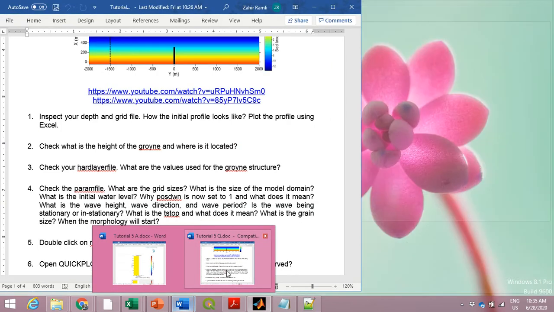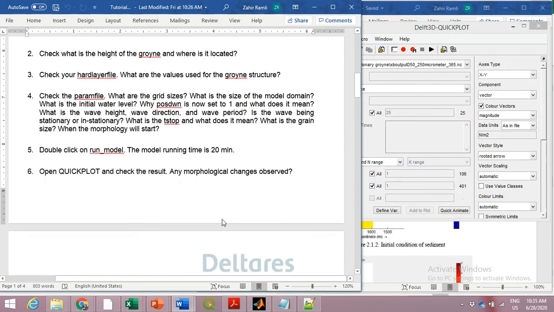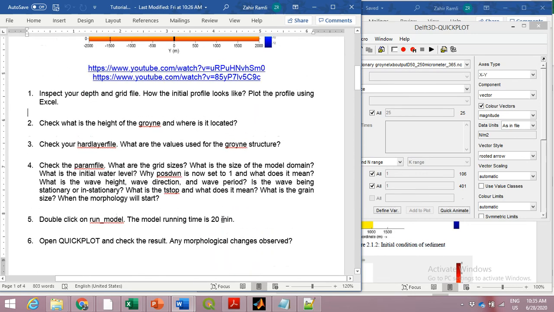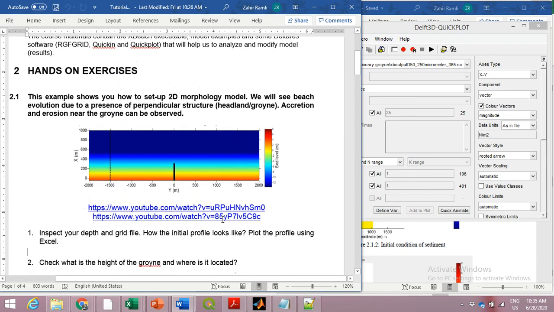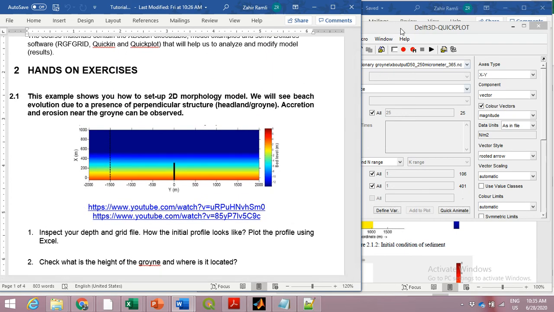The end of part 1. Just write a short conclusion on what you understand from 2.1. I think that's all for now.